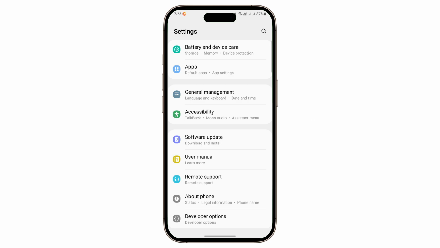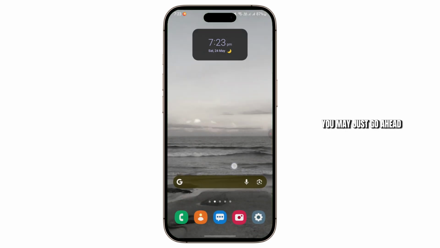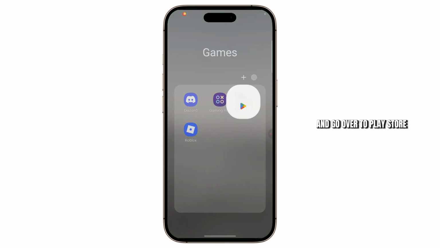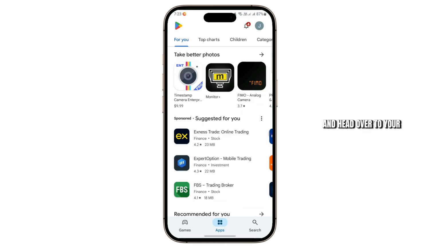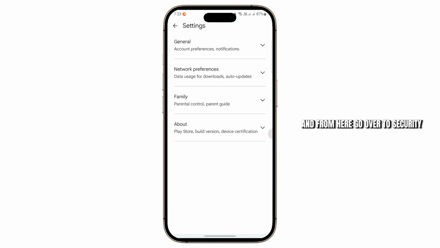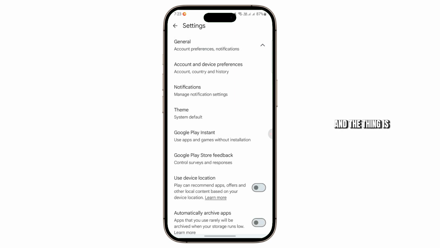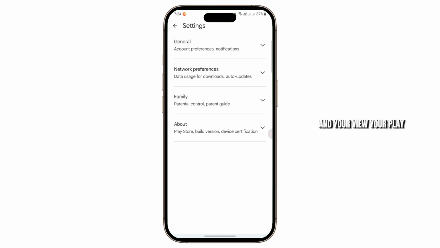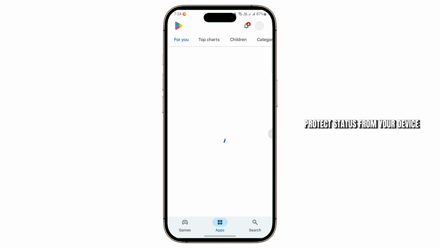And then you may go over to the Play Store and head over to the profile at the top, and then go over to settings, and from here go over to security. And the thing is, you need to look out for Google Play Instant and view your Play Protect certification. So just go ahead and check your Play Protect status from your device.